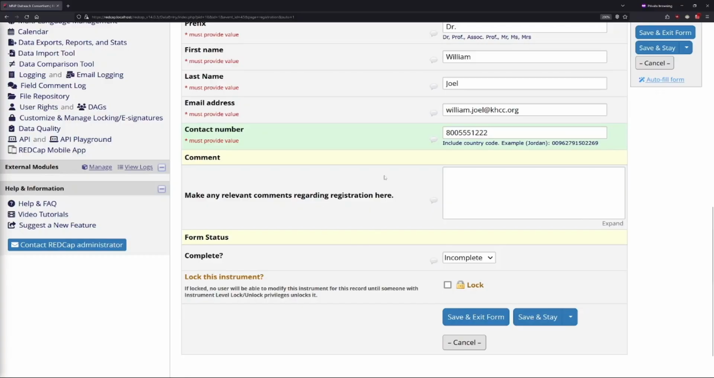Now we come to the comment field. Within the comment field, you can see it's a big text box, but there's one big difference here compared to all of the fields above. If you look at contact number even, you'll see that there's a star with this must provide value tag. If you see that tag, that means that the form requires that field to be filled. But in this case, comment's not required.